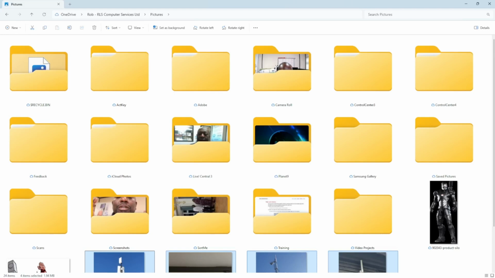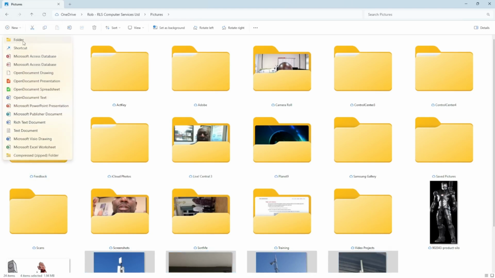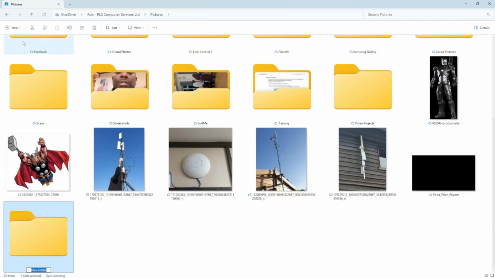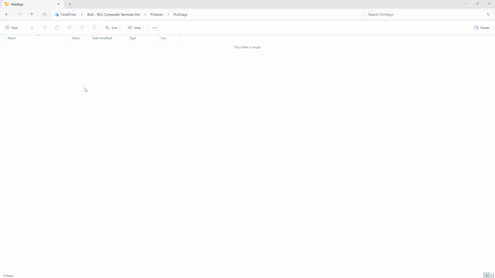So what we now need to do is create a structure that makes sense. So the first thing we're going to do is create a holiday folder. So if we go to new and folder, and we're just going to call this holidays. And the reason why I've called this holidays is because this is where I'm going to put all my holiday photographs going forward. So now we've got our holidays folder.